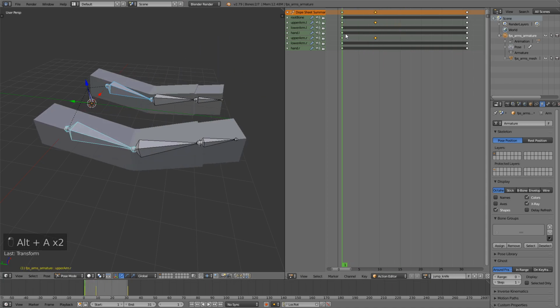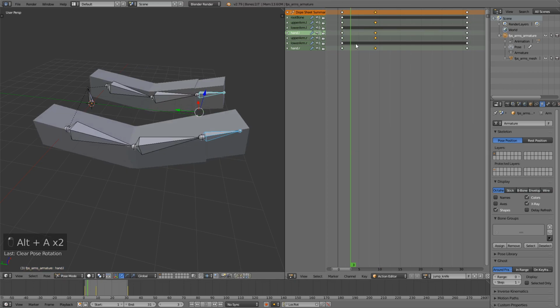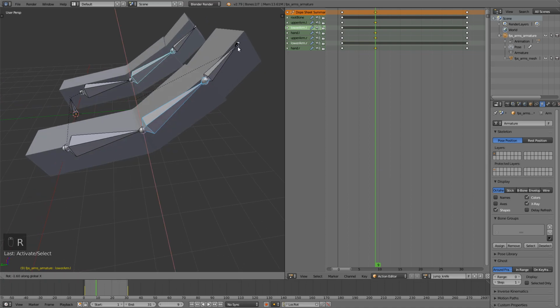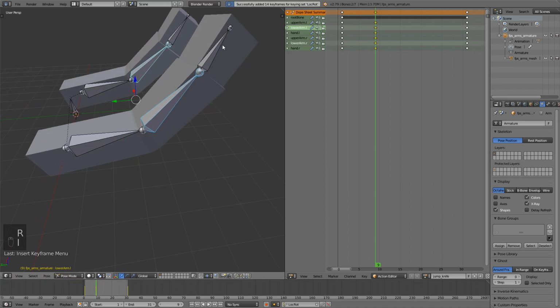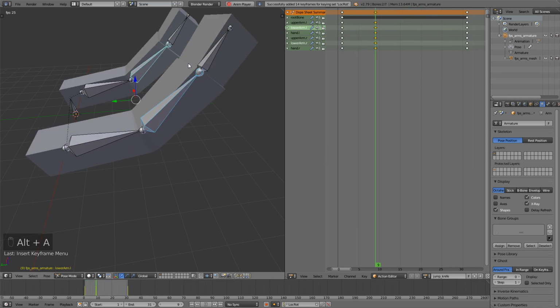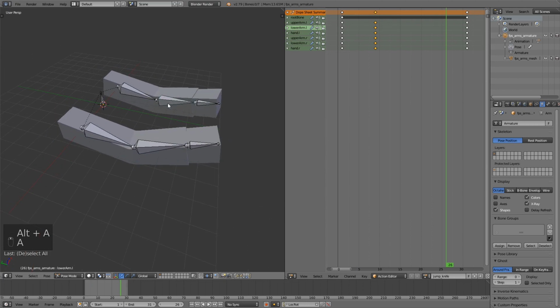I also want to do the wrist thing, so while we're up here, RX. Okay, also I want to bend my forearms a bit more, so select them, RX, rotate them a bit, press I. That is pretty good. Again, it's not perfect, but it'll work.